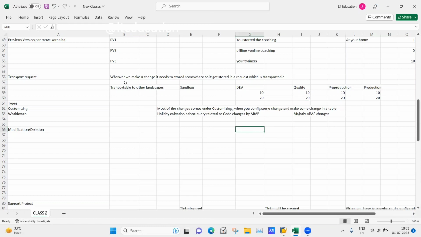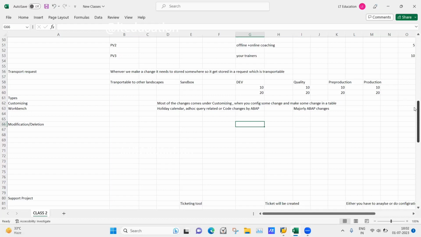So the purpose of a transport request is to basically move changes from the initial system to the live system. There are two types of transport requests, customizing and workbench. In customizing, most of the changes from HR are done under a customizing request. Changes like making some change in a table, most of those changes come under the customizing request.